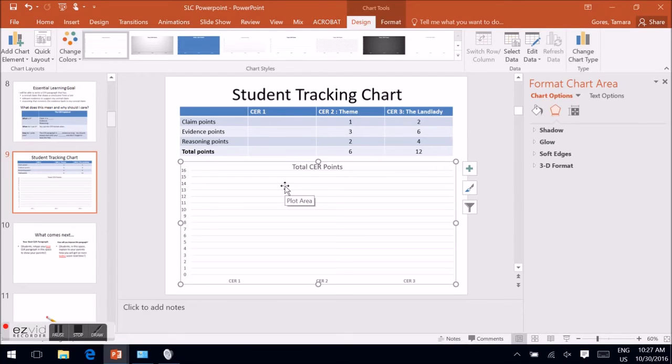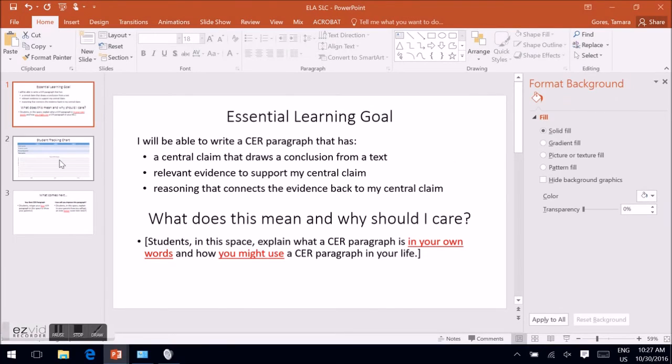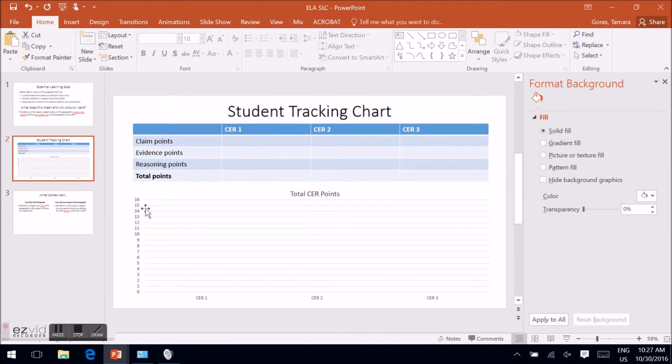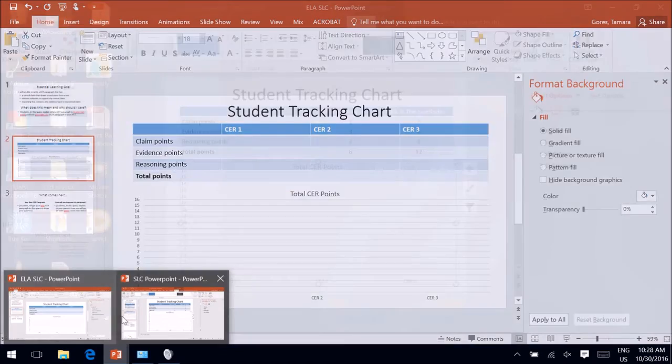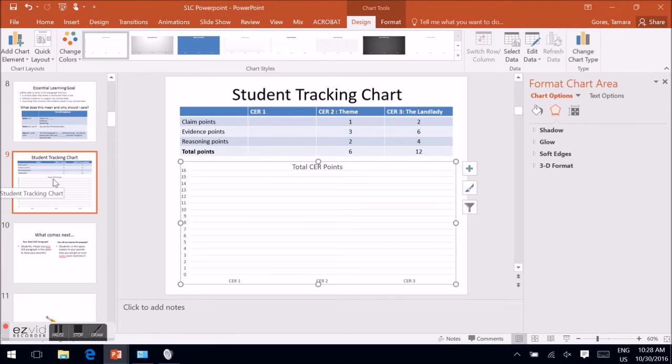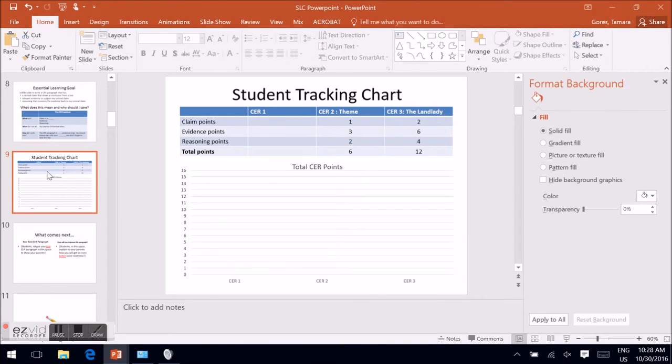So that's why it works for some reason. Okay. So if you're really struggling with this and you cannot get this chart to look the way you want it to look, you can go back to Canvas and click on slide number 2, and you'll notice that I already fixed this one to out of 16. So if you're really struggling, you can copy and paste this slide here, the one that's already fixed for you, into the SLC PowerPoint and delete this slide. If you're really having trouble, you can do that.